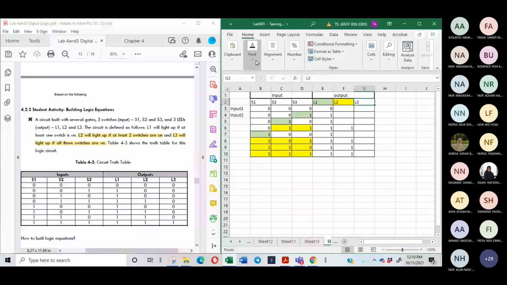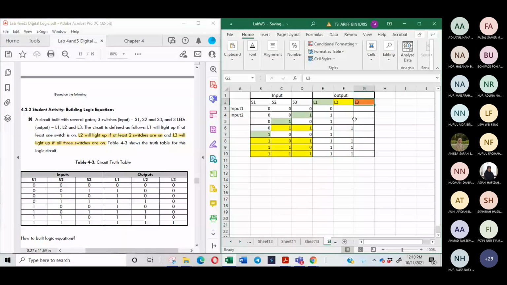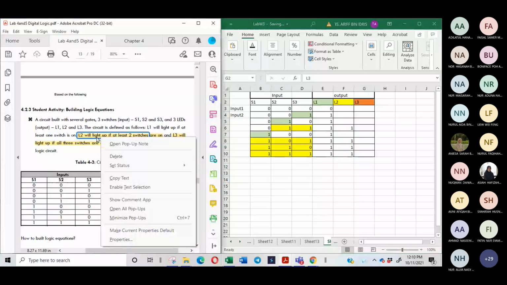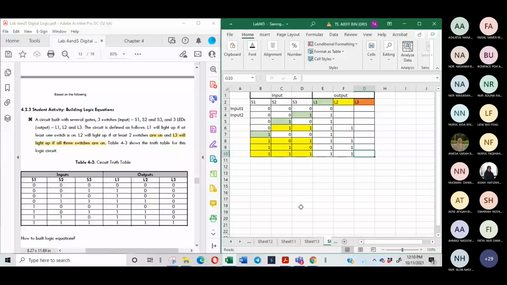For L3, I use a different color. L3 will light up if all the three switches are on. Which input combination? 111, the last one, right? So you put 1 here. Okay, so this one is 111.